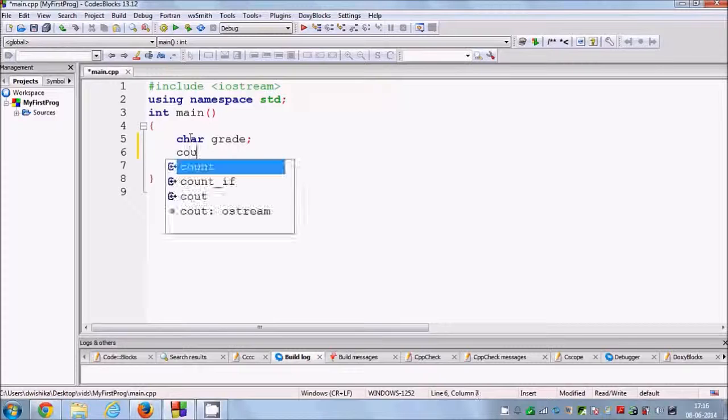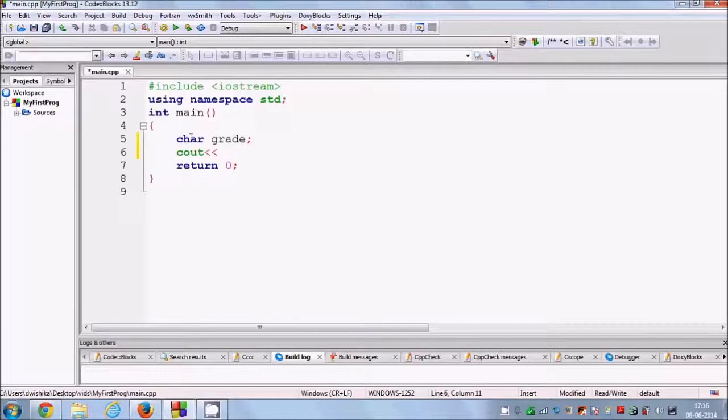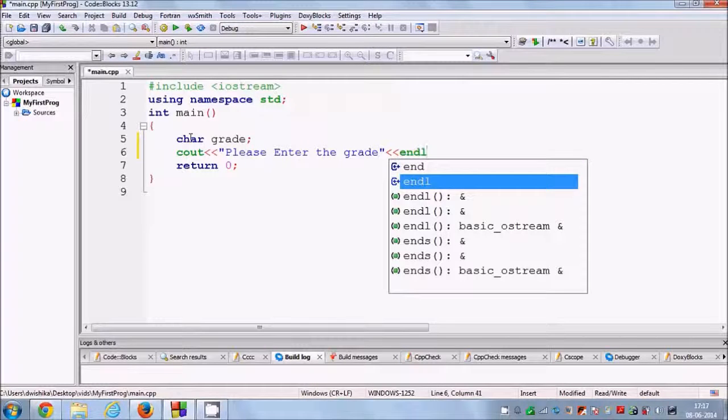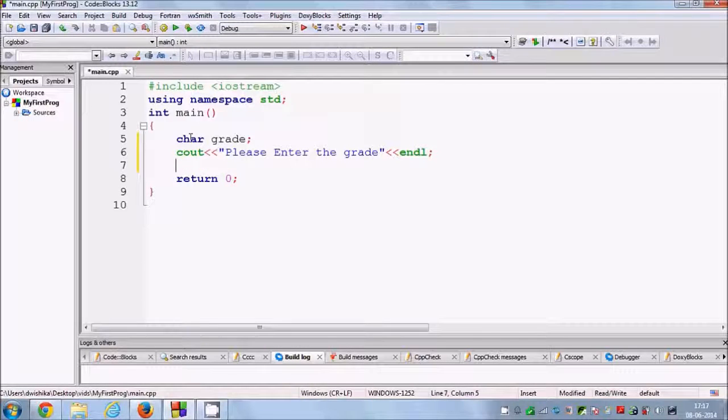And then I will output a question to the user: please enter the grade, and I will close this and end the line. Okay, now I will wait for the user to input the grade. So I will say cin, insertion operator, grade.